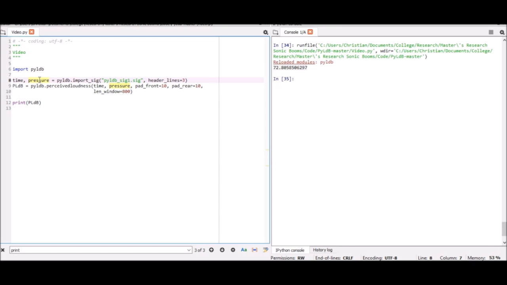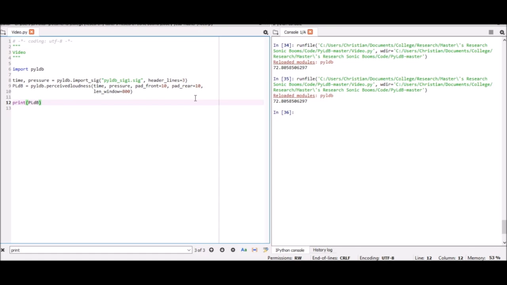Using that time and pressure array, we can then call perceived loudness, import the time and pressure array from import sig, set the pad front and the pad rear values equal to 10, and len window equal to 800. Let's go ahead and print out this variable PLdB and see how it works. So as you can see here, this value is the PLdB for the specific signature that we have here. And it's really that easy.